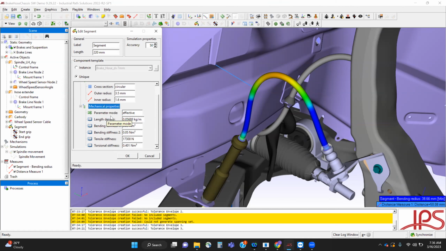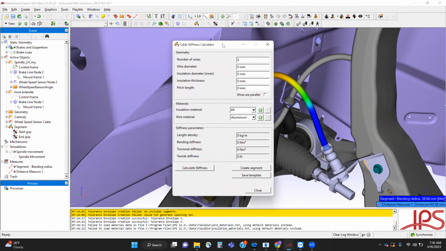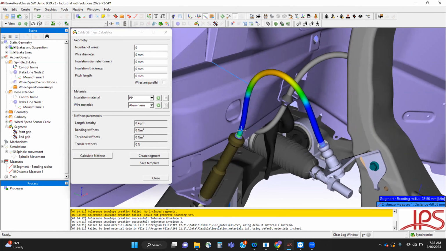Right. And then there's also perhaps a quick view on the bundle stiffness estimator, which I believe is also in the process of getting enhanced for our June release. Yes. So the cable stiffness calculator is another way that we could approximate the stiffness of some particular bundle, right? So if we tell the software the number of wires, the diameter, the insulation, some information about the insulation and pitch length, we can use these values to approximate the stiffness of a particular flexible.